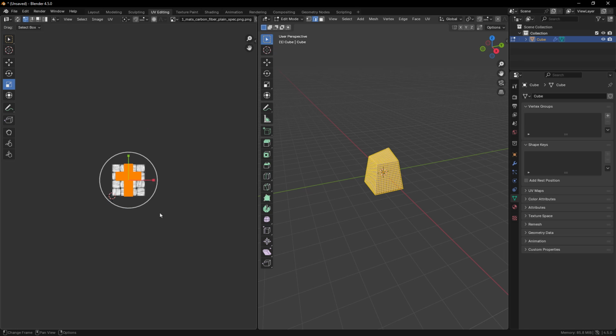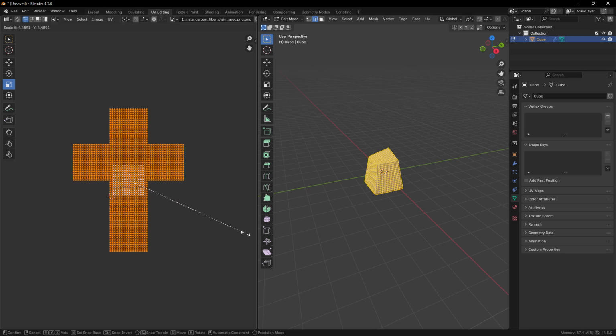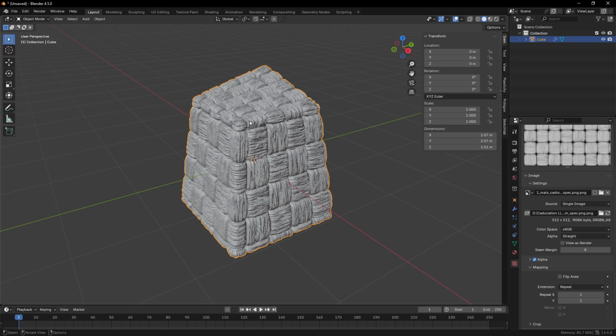I'm going to zoom out to make this happen. And I'm going to scale this up until the carbon fiber texture is about the size that I want it. So it looks pretty good. I'm going to go back to layout, and you can see that it's resized it based on the scale of our UV mapping relative to that image.